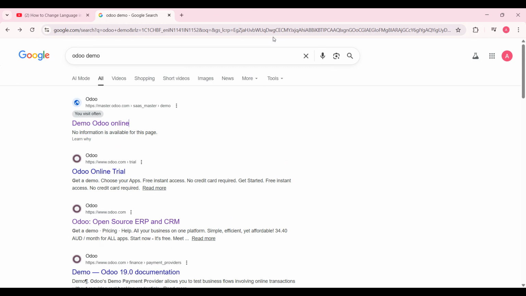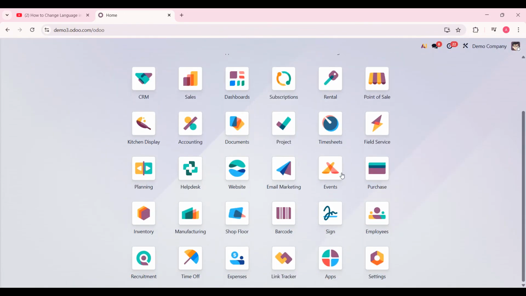Alright, let's jump right in. First, open your browser and search for Odoo Demo Online. From the search results, click on Demo Odoo Online. This will take you to Odoo's official demo environment, where you can explore features without installing anything. The demo is great because it lets you test settings like languages in a safe environment.